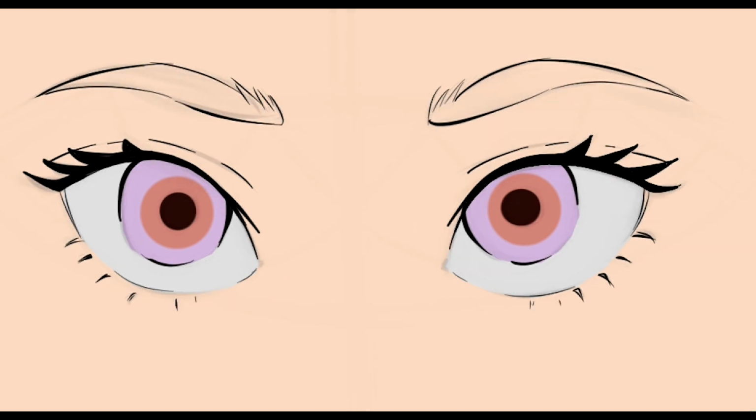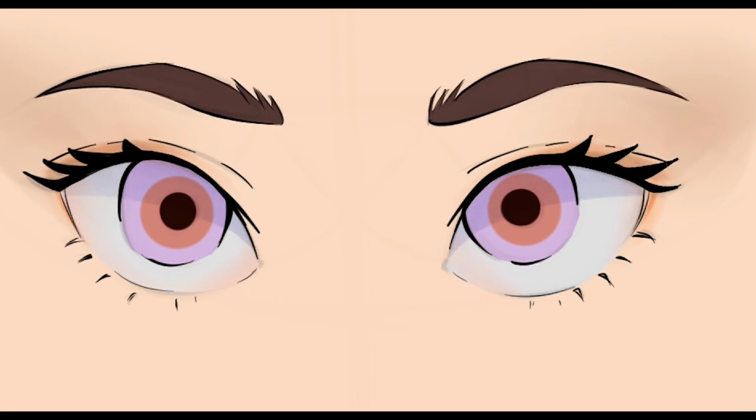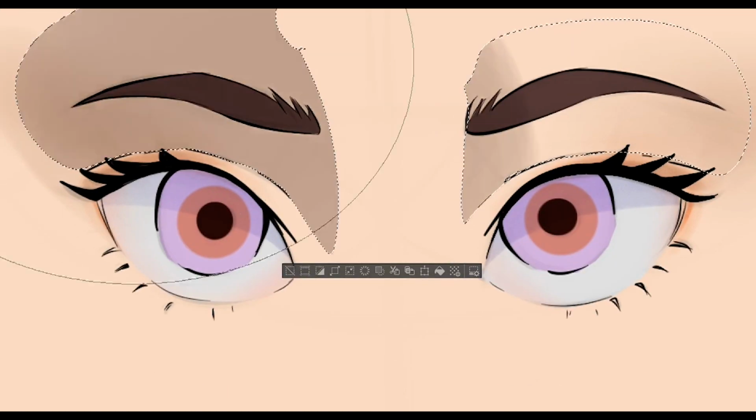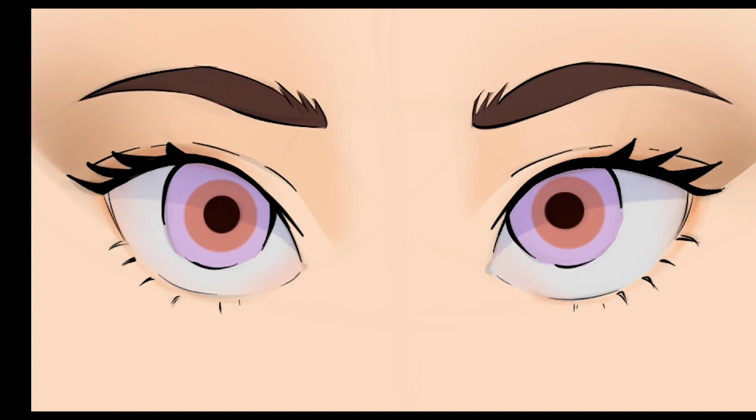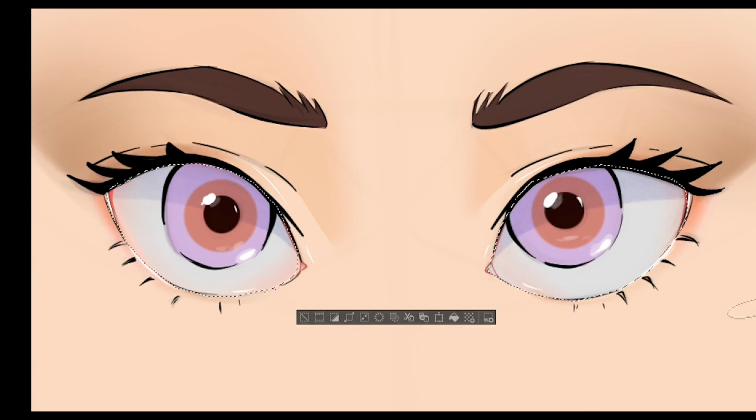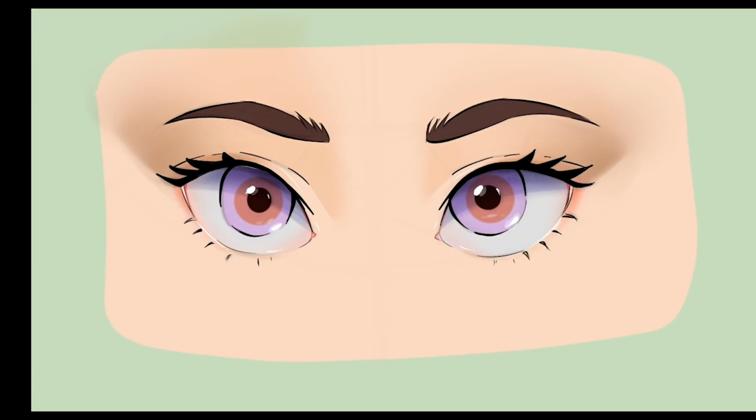For shadows, I'll add a multiply layer over the flat color. Here I am using soft brush for the soft shadow and the hard brush for the hard shadows. This will give a depth to our eyes. Lastly, we add highlight on the iris and some small details like the tear duct and the redness on the sclera. A blush on the nose, and there we are done.